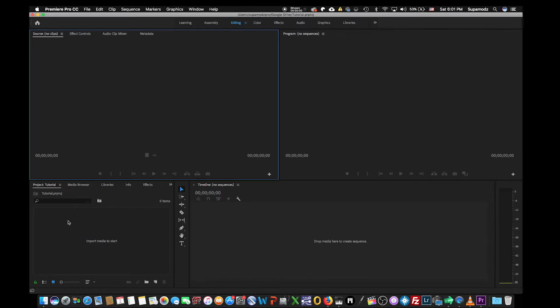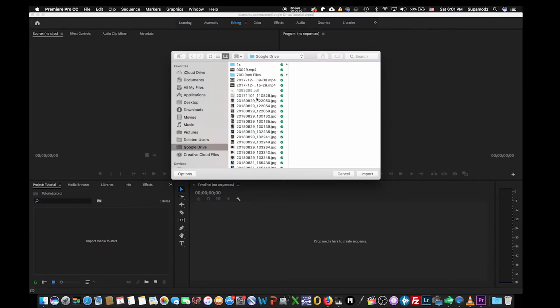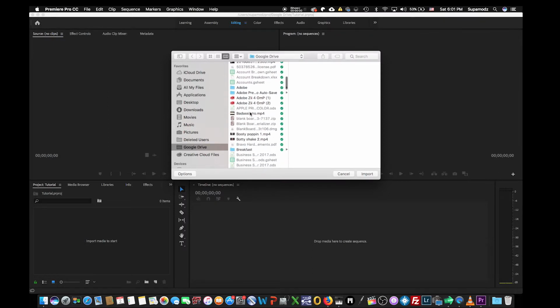When you import media from your computer, and let's see if I can find a sample file to import somewhere. We could probably just find something here.